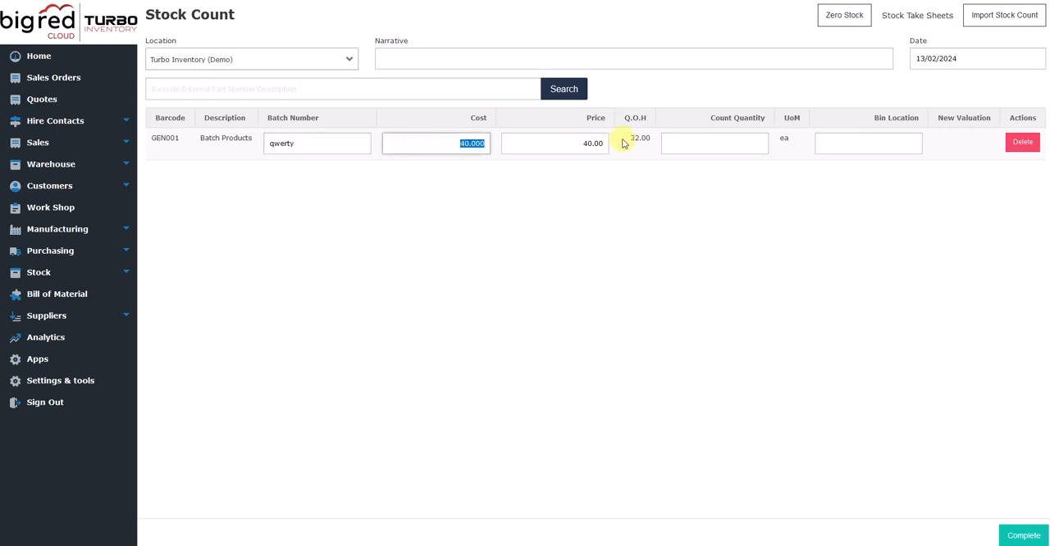The system will automatically change to show us the quantity on hand for that batch number. Again, I can simply count in 0 here. That will create a stock adjustment for -32. And I can put in my narrative as correcting stock return, telling the system that I did do a stock return, I just didn't record it.